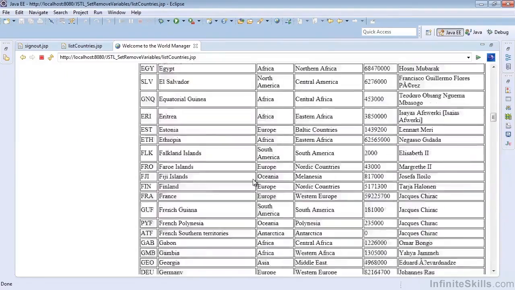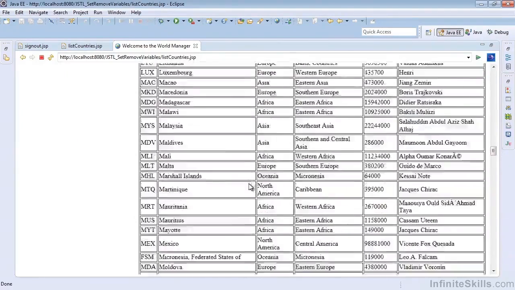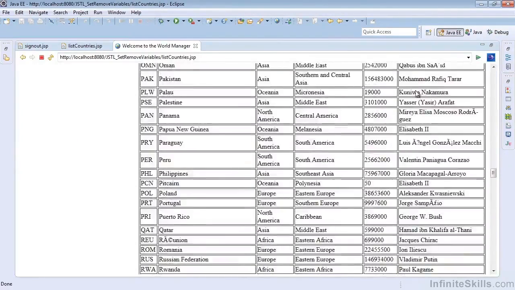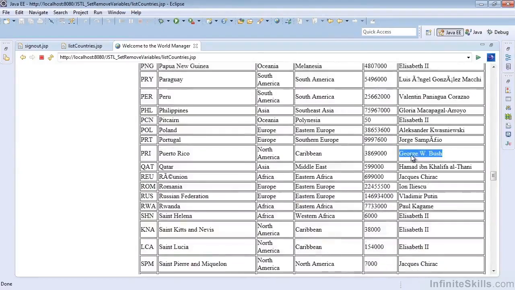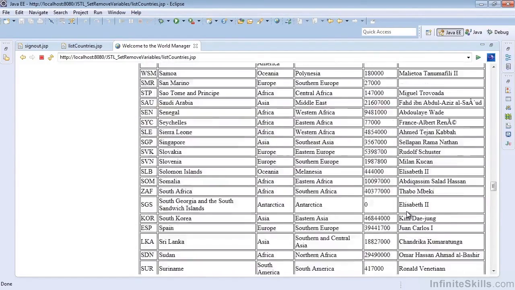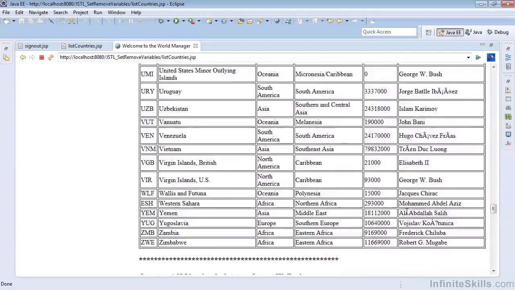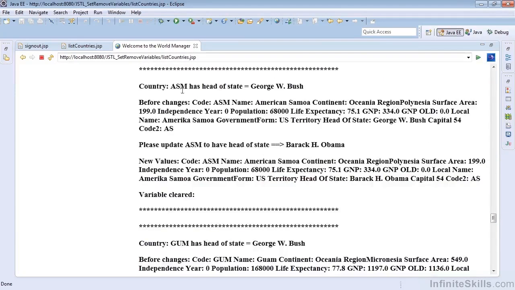And as we scroll down to the bottom, what we'll see is that there are some George W. Bushes in place. You can see a couple as we scroll over. Here's one that is still in place in our data, which is what we expected. That's the out-of-date data, so we need to let people know to modify that. So we say country ASM has a head of state equal George Bush. Before changes, here it is. You can see George Bush is in there.